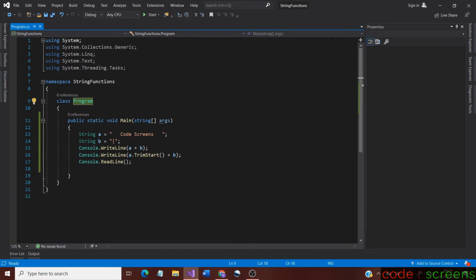We have seen the use of TrimStart. Now, let us see the usage of TrimEnd. Just change the method name to TrimEnd and save the project. And now, let us run the application.